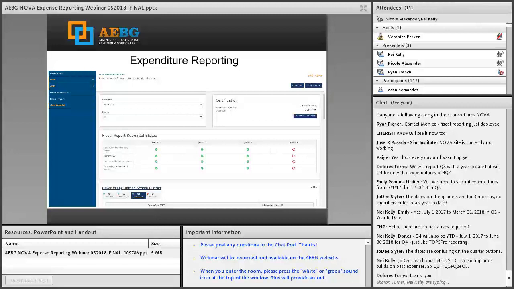And this screenshot shows the expenditure report certified at the consortia level. You'll notice that the certify button has now changed to display uncertify quarter 3 report. And you'll also notice that it now states that the status is certified.